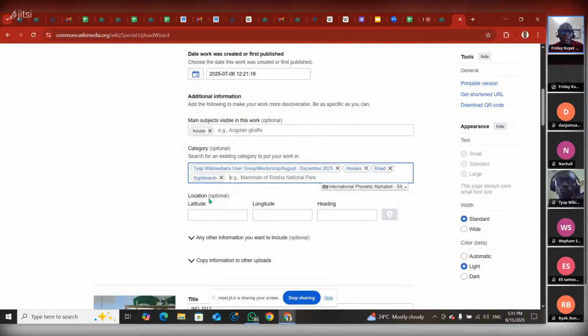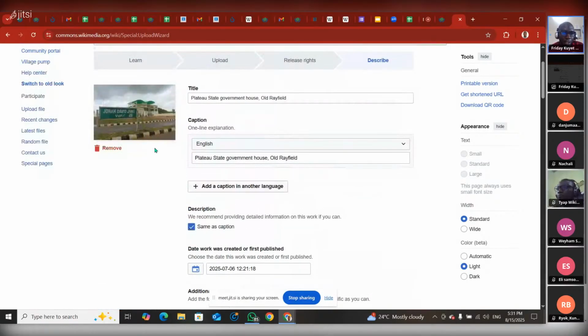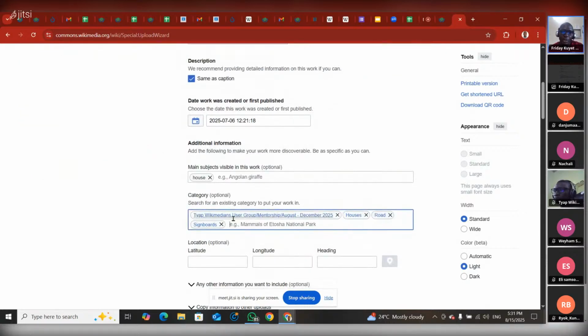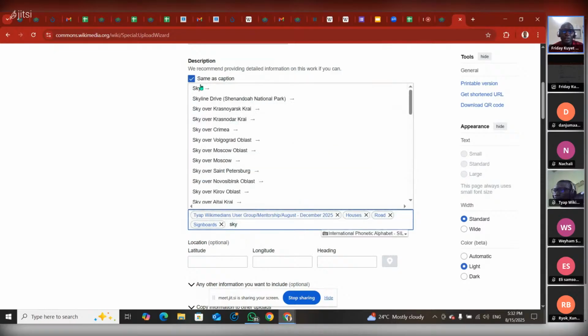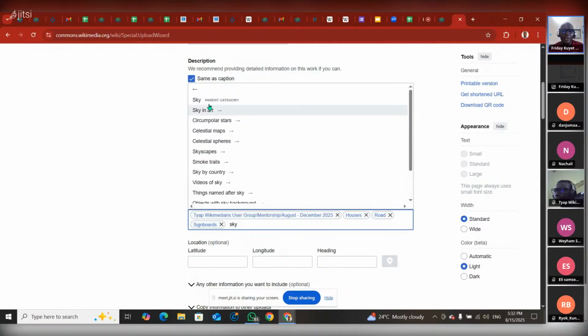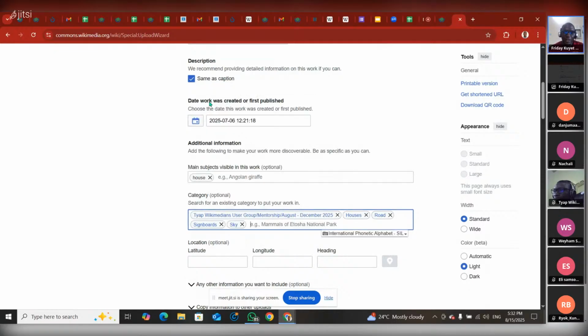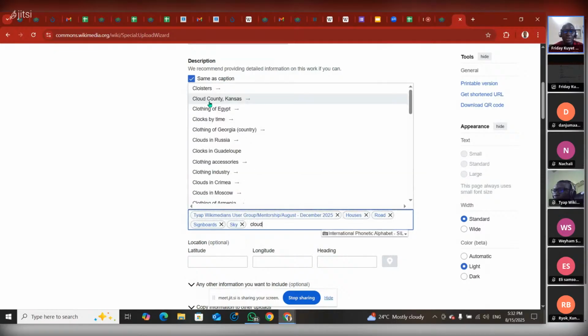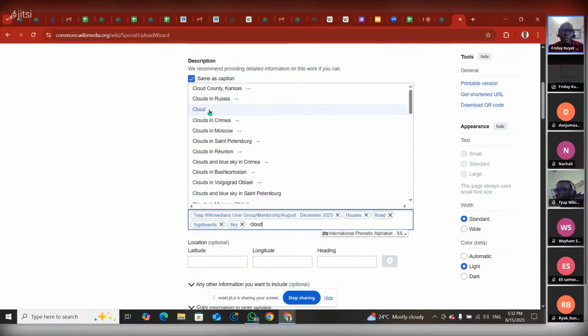You add it there. When you look at the image again, the sky is there and the clouds. You have sky. Let's go, drop it in the parent category. Then you have the clouds. Just click it, drop it there.